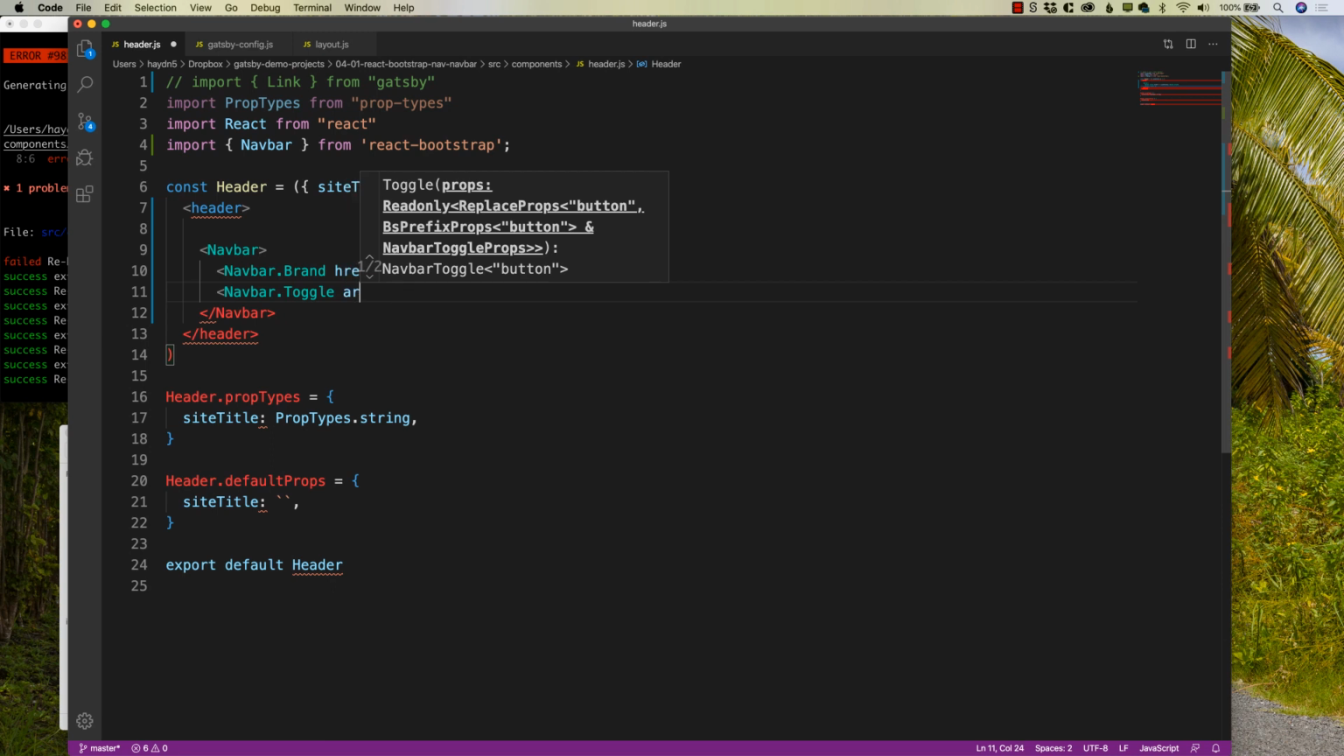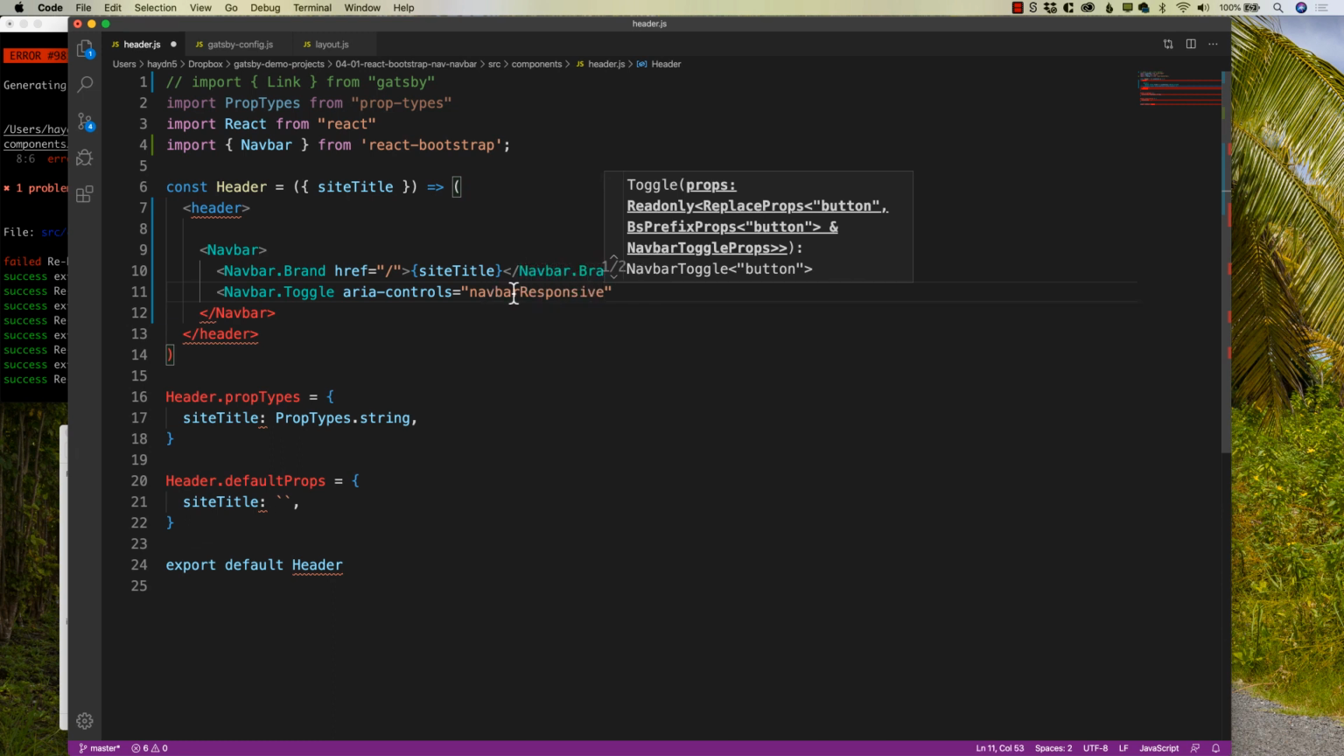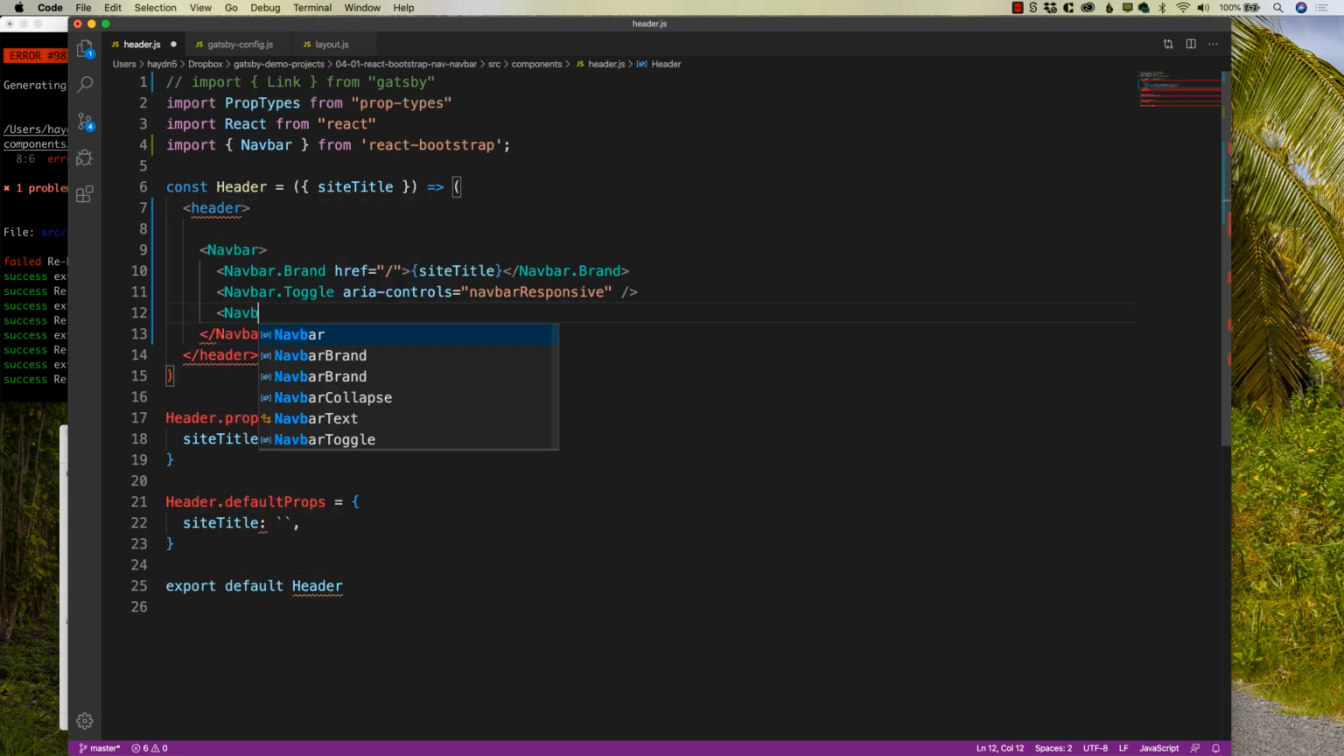And we have to say aria-controls equals navbar-responsive. Now we're going to bring this name back. This is the name I gave it. And it's a single close, so it's like an image tag, slash greater than symbol. After that, we want to say what's going to collapse inside this toggle. I'm going to say Navbar.Collapse. And there I'm going to say ID.